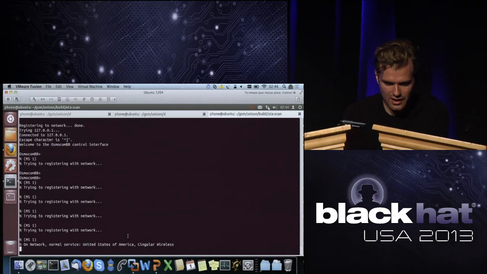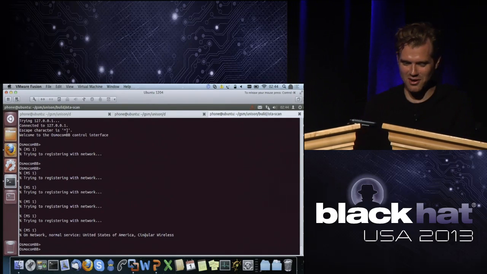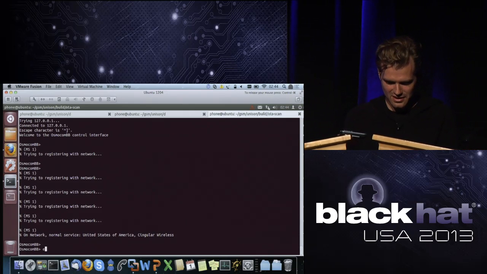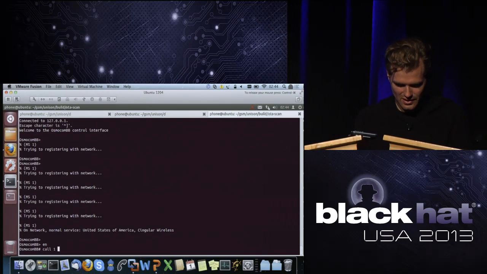Just going back, so okay, it's connected to Singular. You see how old this software is? So it's using a very old list of operators. Okay, so I should again use my phone number. No prank calls during the night, please.